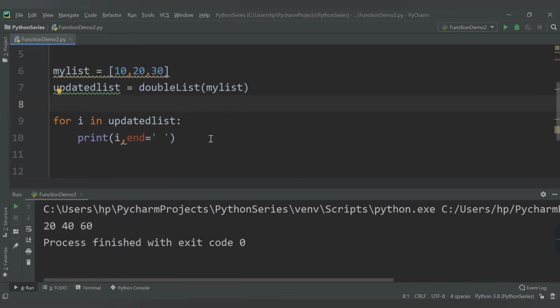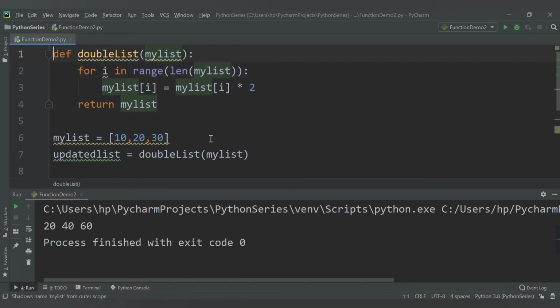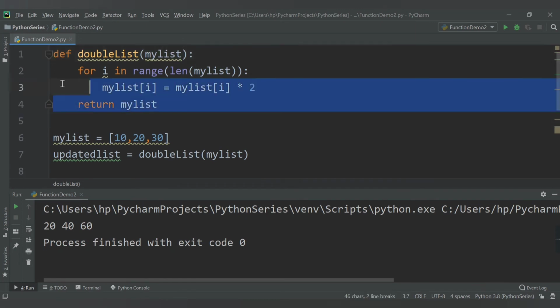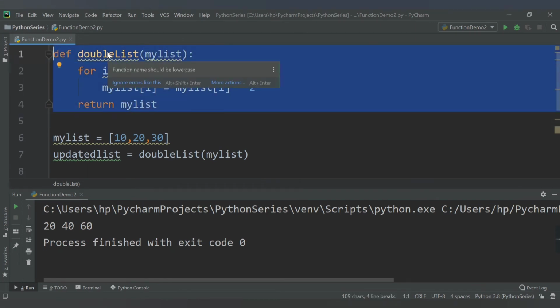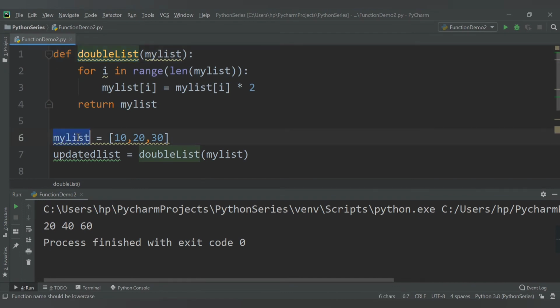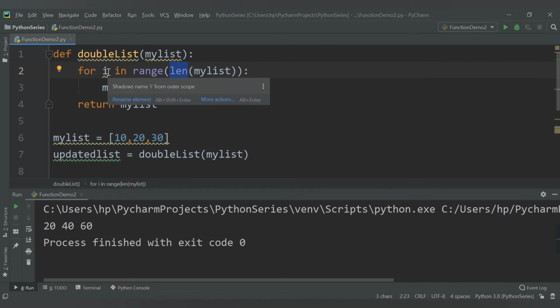So what is the behavior of this code? Let's try to understand more now. First thing, we have defined one function. So nothing has happened, the compiler just knows that the function is defined. Here we have one list, my list, which has the values 10, 20 and 30. Here we have another list, updated list, which is getting the result of the function double list and we are passing this my list. So this my list is passed to this variable. The length of this list is 3 as there are 3 values. So here the for loop will be for i in range 3. As we have passed 3 here, the values for i will be 0, 1 and 2.